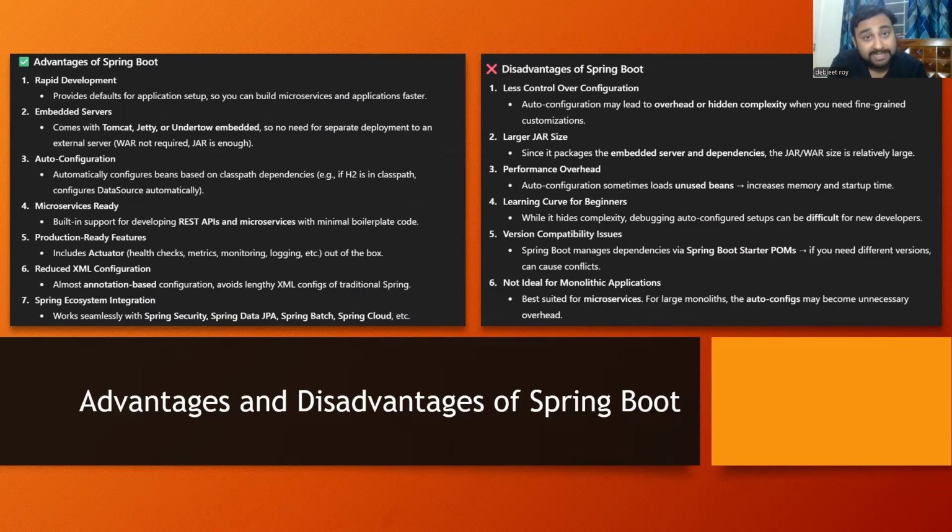Then it has reduced XML configuration. That XML part can also be added, and it may be removed. It totally depends upon you. If you want to do it via the auto configuration feature, that also you can do. If you want to add via XML, that also you can do. It's totally up to you basically. Then the Spring ecosystem, there is a kind of big ecosystem Spring has provided to us.